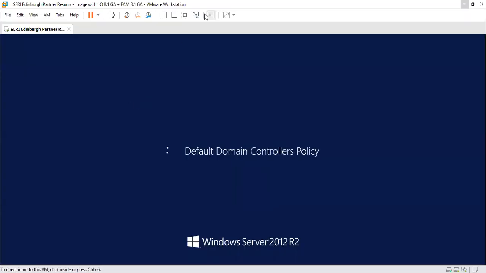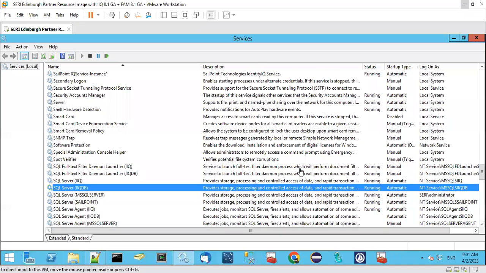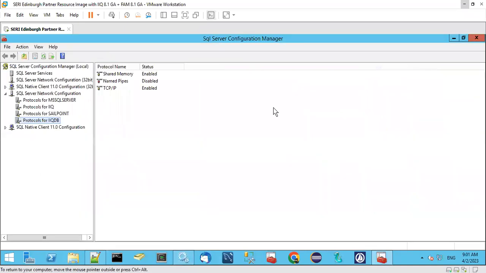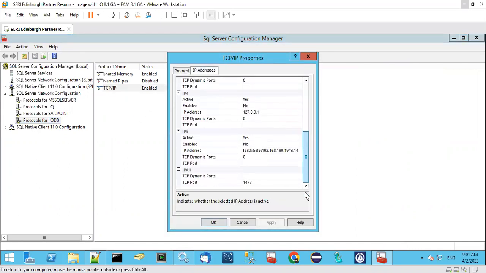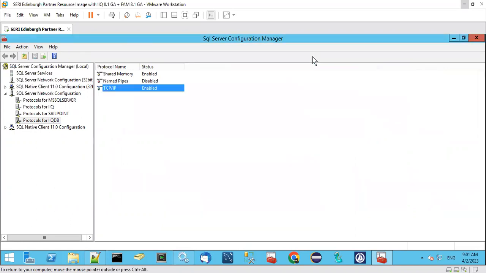I'm pausing the video. Once it is ready, what we are doing? See, we have changed the port number here. To apply the port number, we are restarting the services. What is the port number we have given? 1477. Okay.